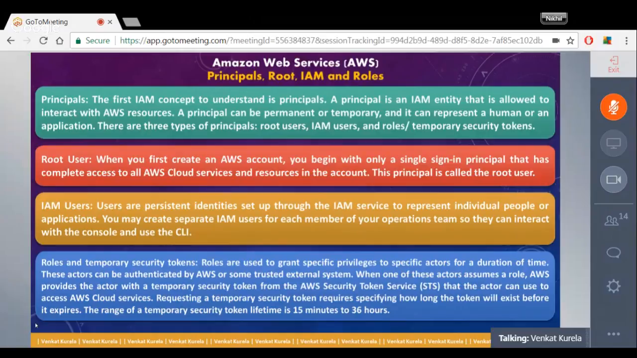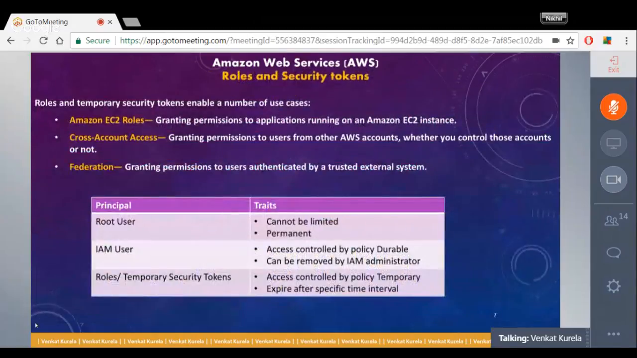Right? So again, if you see here, the roles and security tokens enable a number of use cases. Firstly, the Amazon EC2 role is basically granting permissions to applications running on AWS EC2 instances. Cross account access is granting permissions to users from other AWS accounts, whether you control those accounts or somebody else controls those accounts, but you can have those cross AWS account permissions given. And then federation is like granting permissions to users authenticated by an external platform. It's not your Active Directory that authenticated the user, but it is an external platform.